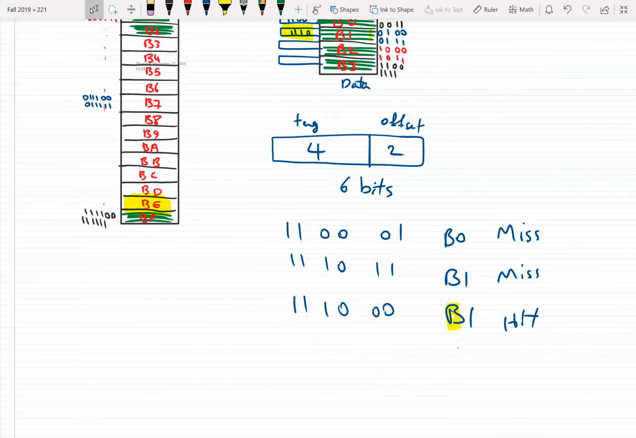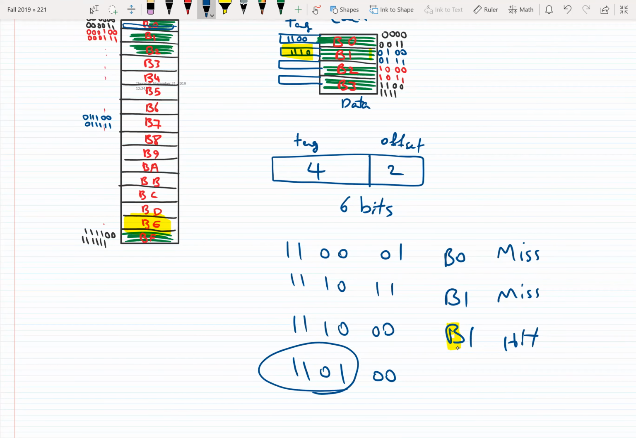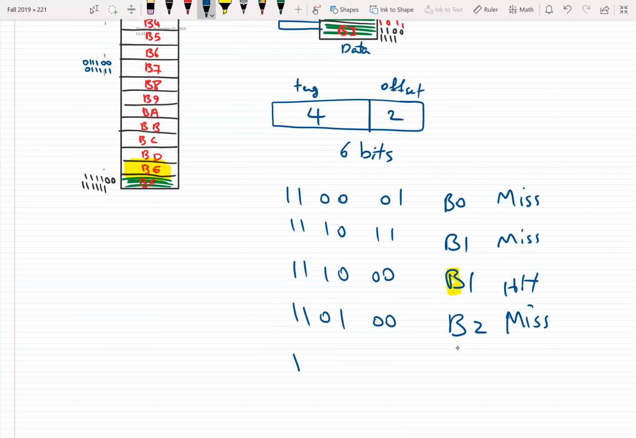If the next one, we want to access 110100, this time we compare the tag, which is 1101, with those tags. We couldn't find any match, so we place this information in block number 2, and we will have a miss. And the next time, if we want to access 110011, can you tell me what's going on here? Will we have a miss or a hit?